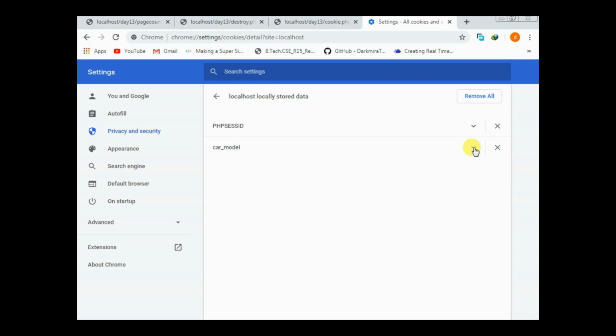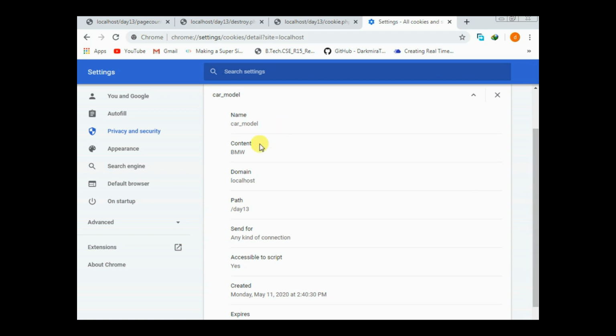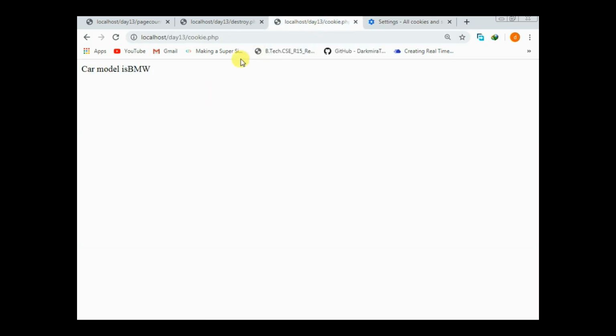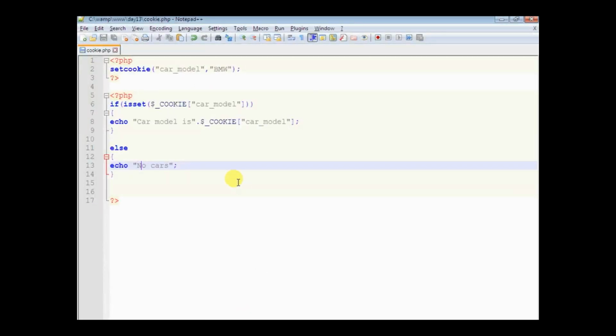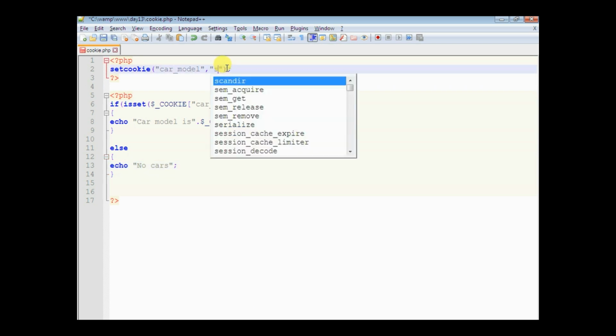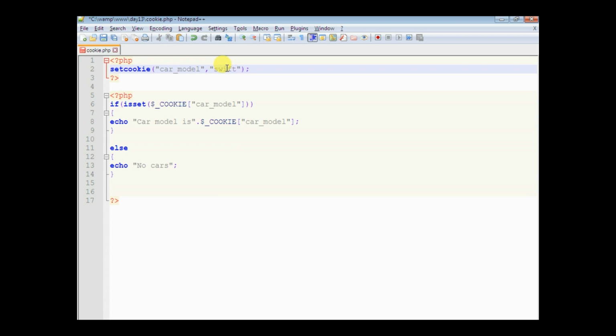I have given the cookie name as core_model, and for that cookie name the content is BMW core. That is the value I am giving now. If I change the value in the code, in the place of BMW I can place Swift, Swift core. Okay, save. I am saving this program and executing it. Refresh. Now here you have to press enter, and now my core model is Swift.